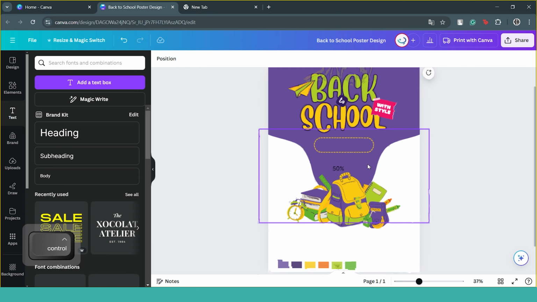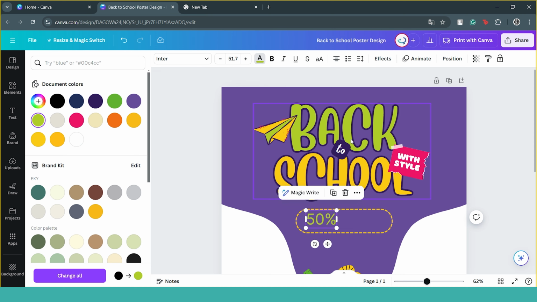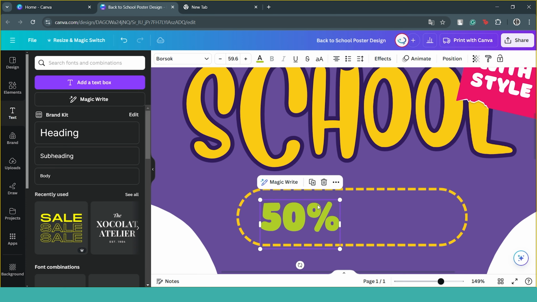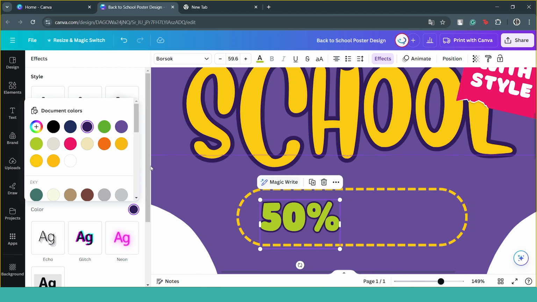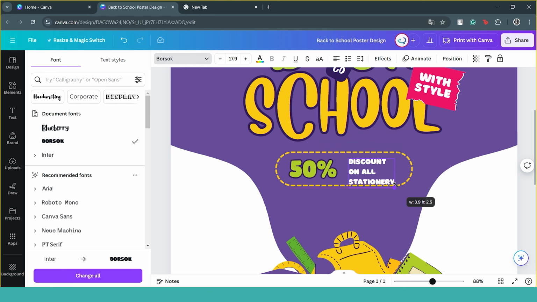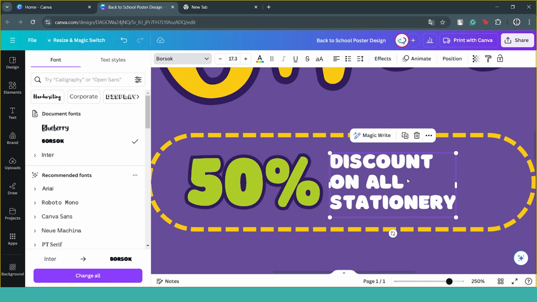For the discount information, I added the text 50% and changed the color to green and the font to Perso. I made some adjustments, gave a dark purple outline effect, and adjusted the thickness. I added again the text discount on all stationery, adjusted it, changed the color to white, and once again used the Perso font.